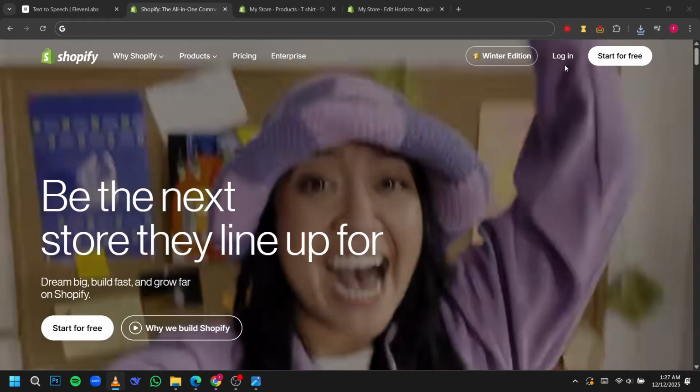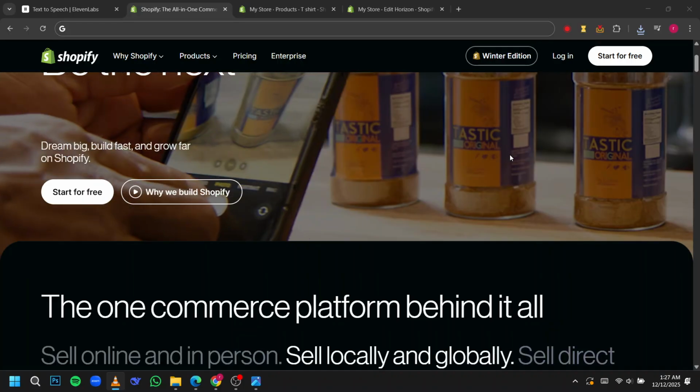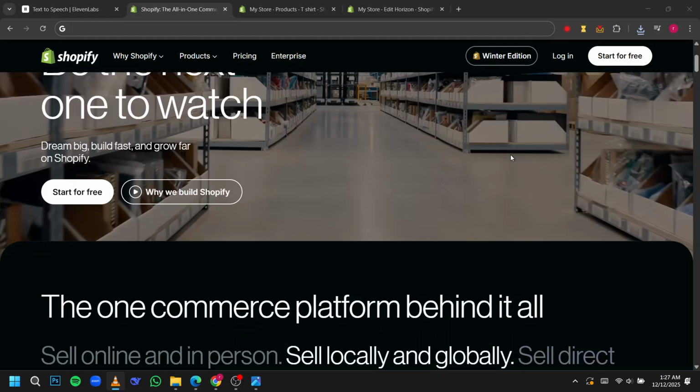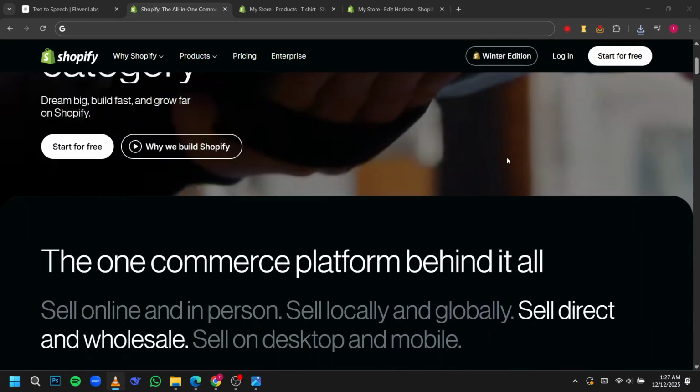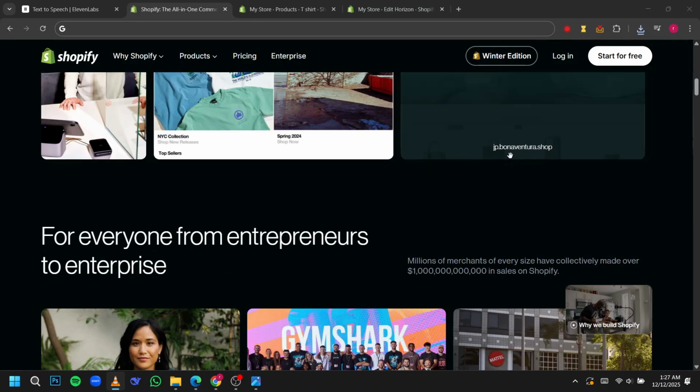How to change your Shopify theme without losing content. What's up guys, in today's quick tutorial I'm going to show you exactly how to update and change your Shopify theme without losing any of your products, pages, or collections. This is a super common question, and the good news is Shopify makes this process really simple.